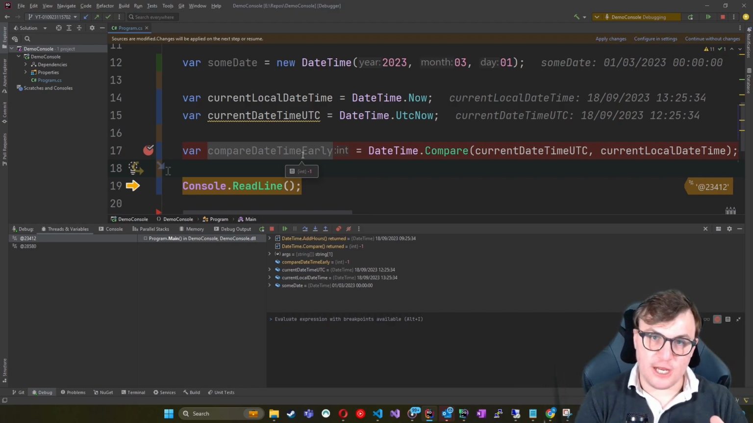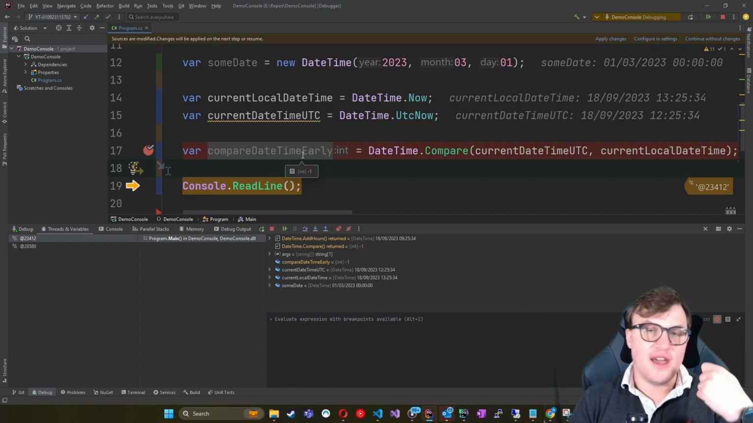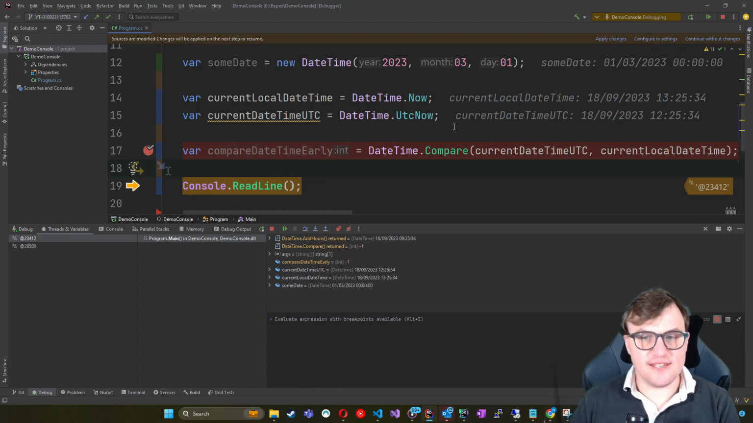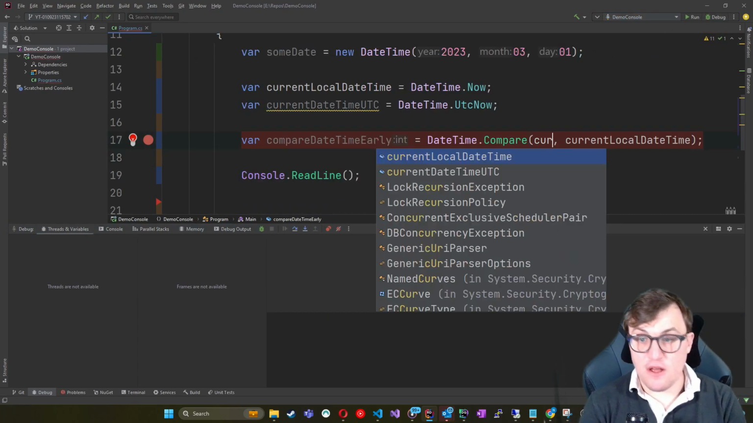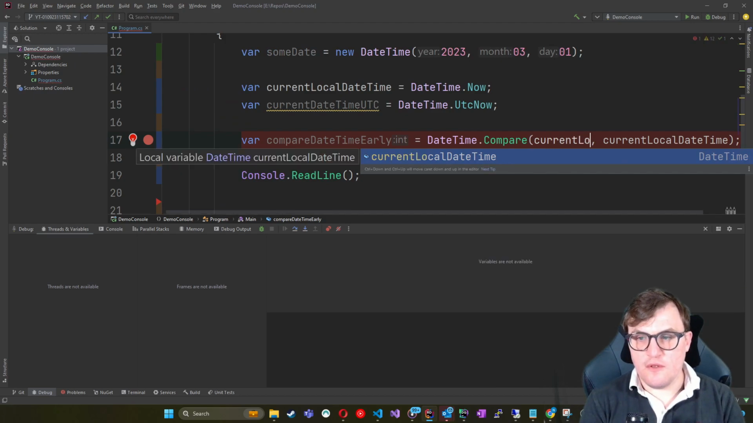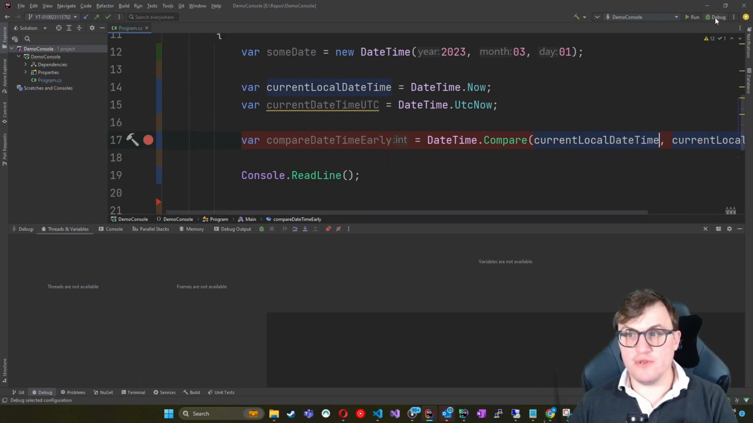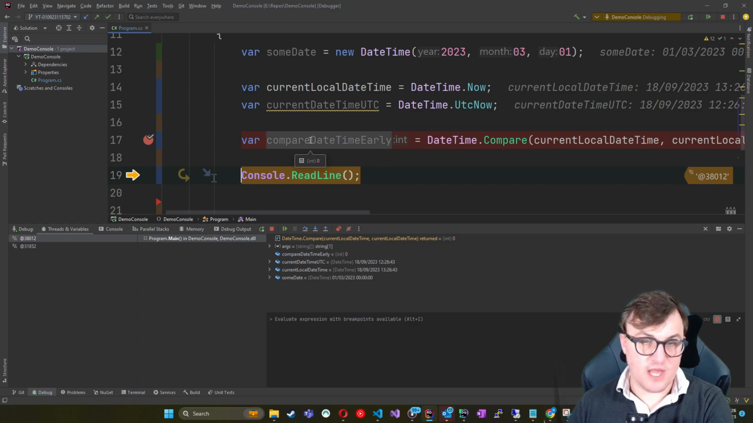You might see where I'm going with this. -1 would be early, 0 would be the same, and 1 would be ahead or later. So let's test this. If we pass in current local date time first, and then keep it on the second parameter, we should get a 0 result because they're the same. There we go.